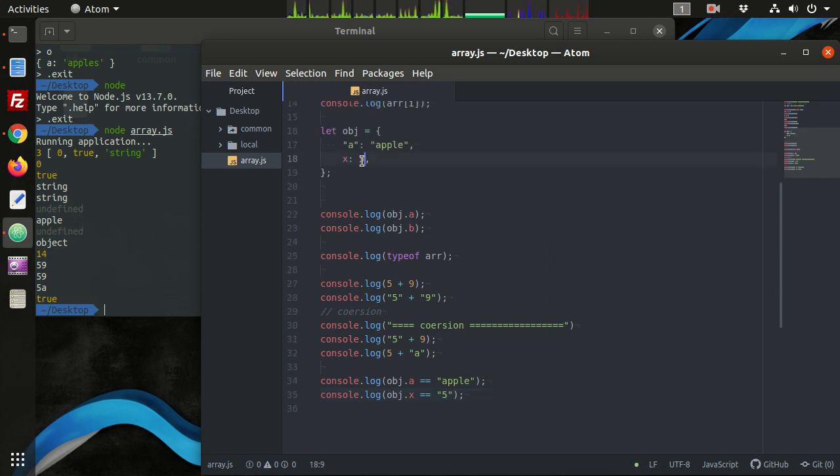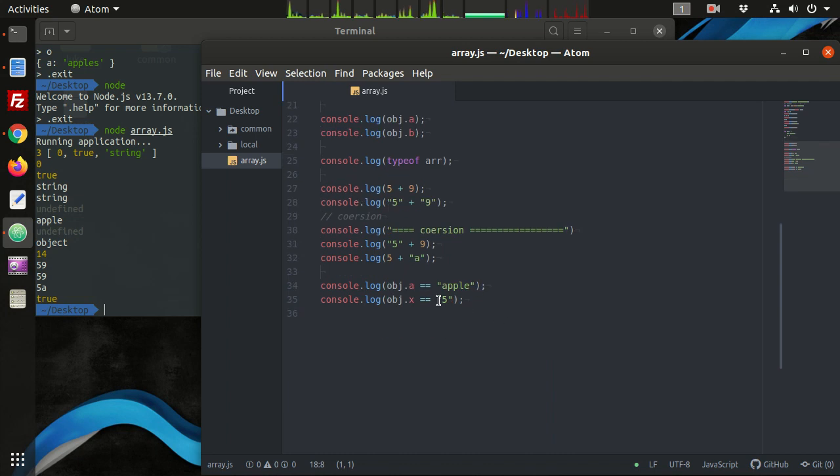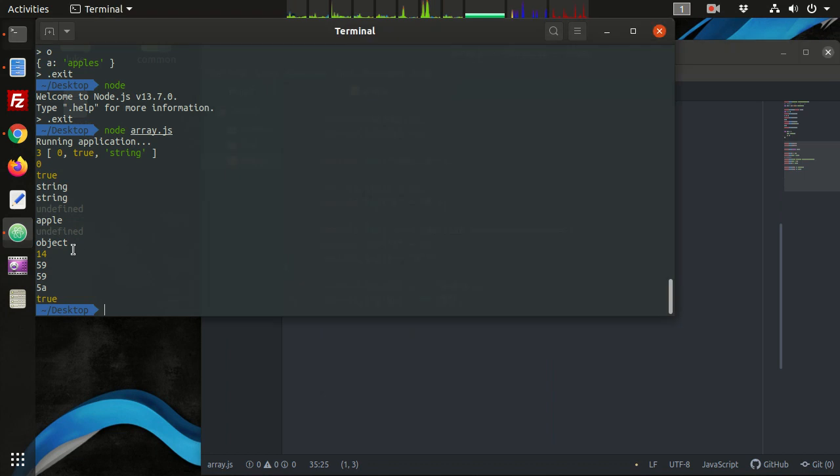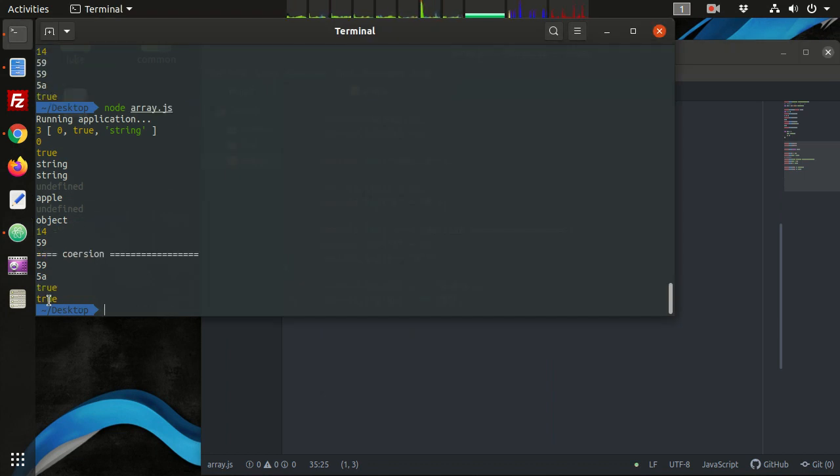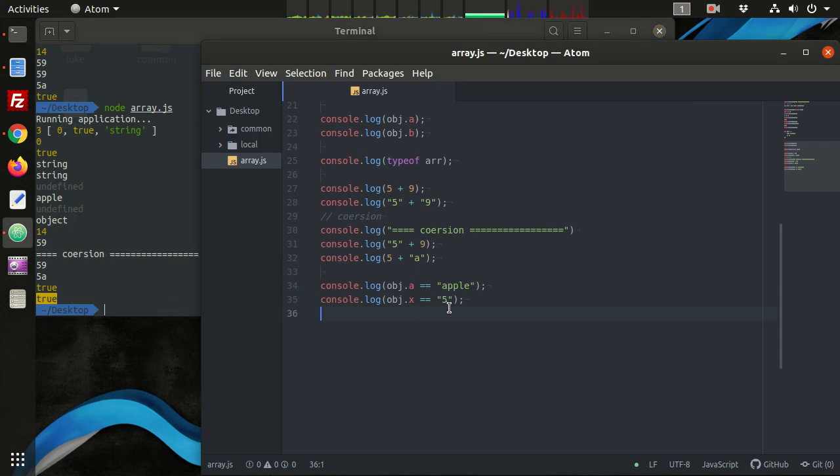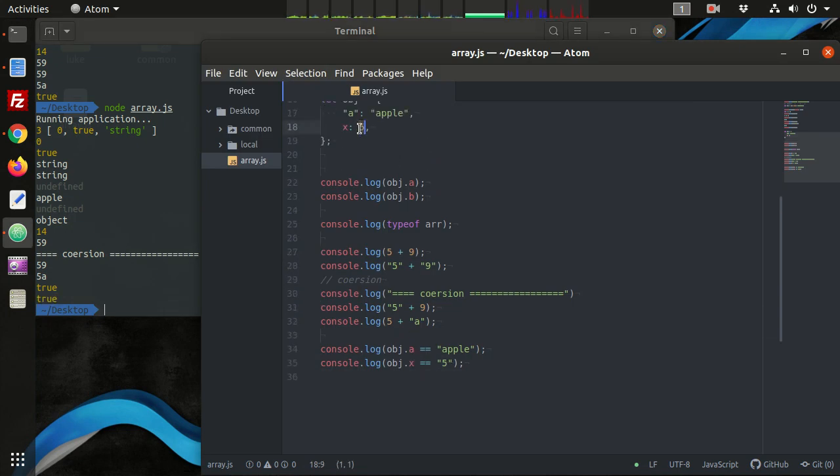Okay, so up here we set x equal to the number 5, but here we're checking to see if it's equal to the string 5. Now JavaScript is intelligent and does coercion, right? So it's saying, well, you're comparing a number and a string, which doesn't make any sense, so I'll convert them both to strings and then compare them. Okay? So this can be useful or it can be detrimental.